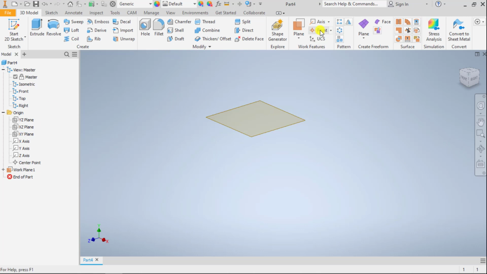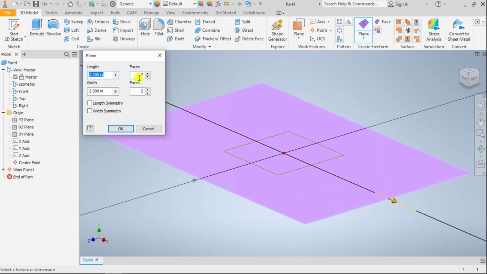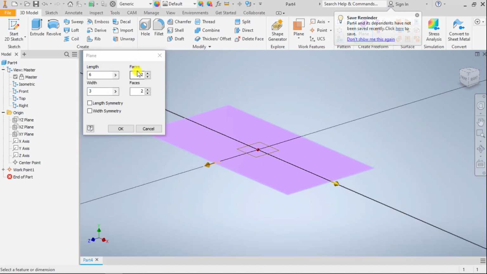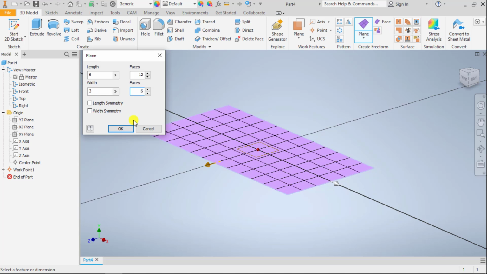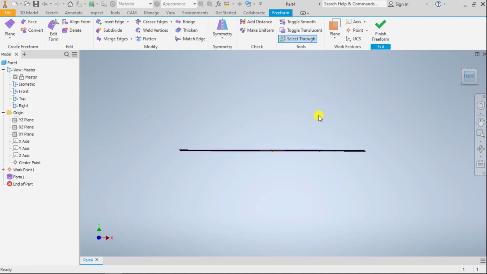Okay, so let's go ahead and create a point that is the intersection of work plane 1 and our XY work plane and our YZ work plane, and I should put that right up there. Alright, great. So now we should be able to put that in, and we're going to say that our plane is going to be 6 in length and 3 in width, and we're going to split this up into 12 and 6. And that looks good.